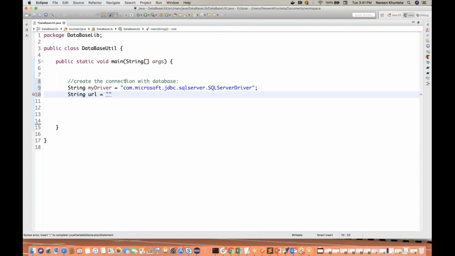So what do you need to do? This is a JDBC URL: jdbc colon sqlserver colon // localhost colon 1433. You have to use it. This is a URL to make the connection to the server where exactly my SQL Server is running. The SQL Server is running over there, right? So jdbc:sqlserver://localhost:1433. This is a standard thing. You have to use it.